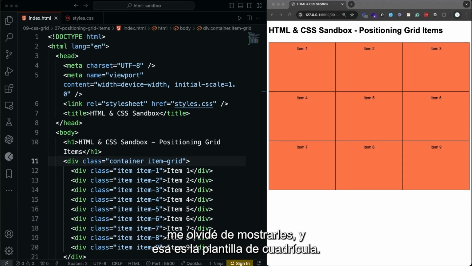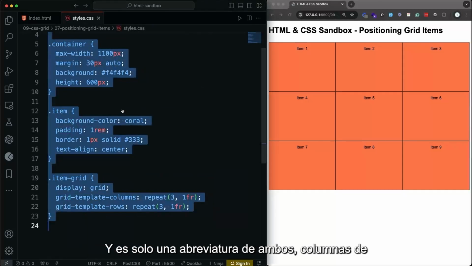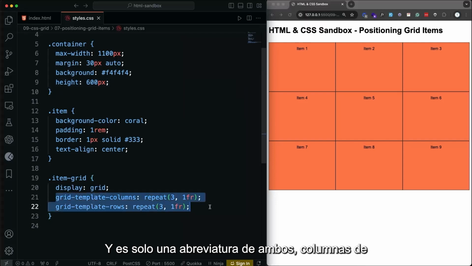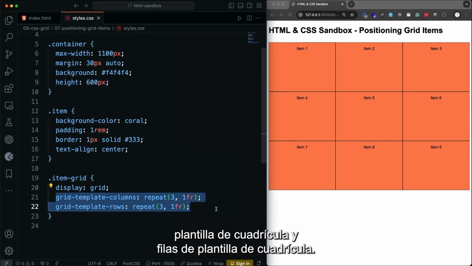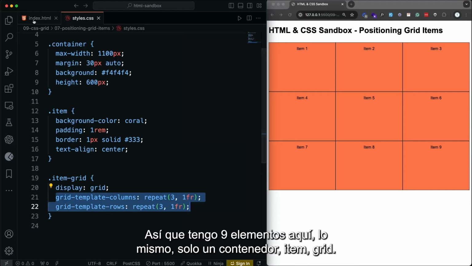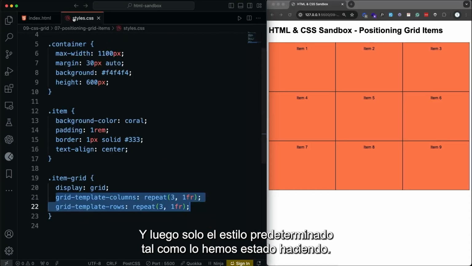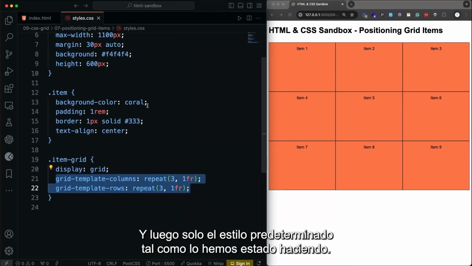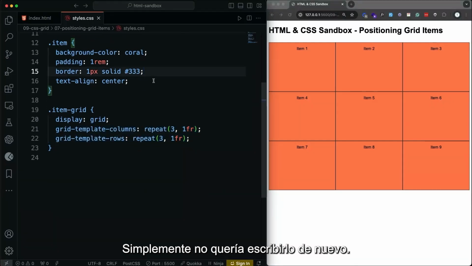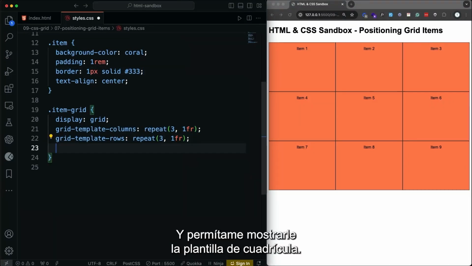Now, before we get into that, there's one property that I kind of forgot to show you, and that is grid template. And it's just a shorthand of both of these, grid template columns and grid template rows. All right, so I have 9 items here, same thing, just a container, item, grid, and then just the default styling, just like we've been doing. I just didn't want to type it out again. And let me just show you the grid dash template.